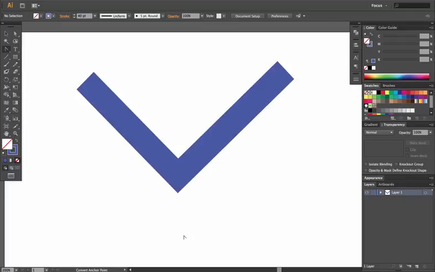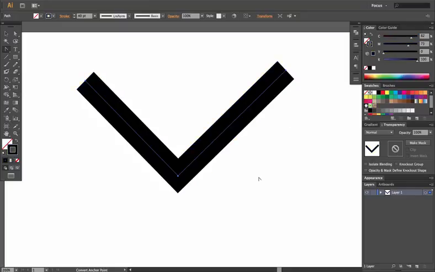Now, this, let's select it. And it's kind of difficult to see, so we're going to change the color to, let's say, probably a black, just so that makes it easier to see. Okay. The blue line is the center of our stroke, which was created by the pen tool.